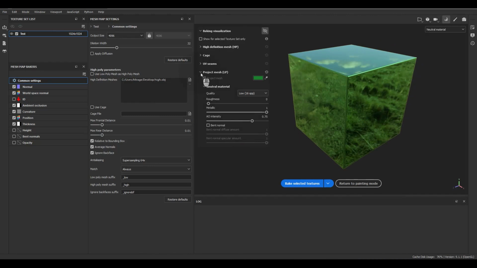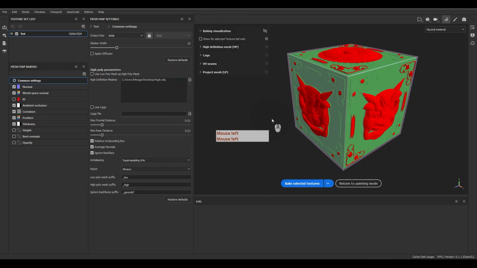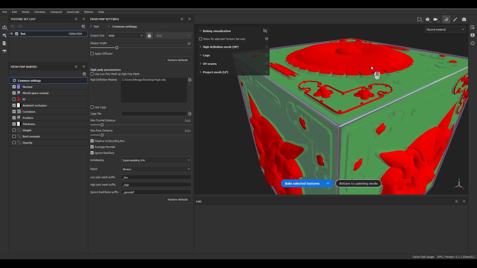So let's go and bake the result from this high poly to the low poly without touching the cage. We need to see what's happening when we have this red area on the high poly model. Okay, and what is the missing part? After that, we can understand why the cage distance is so important. So let's go for the baking and see what's happening.